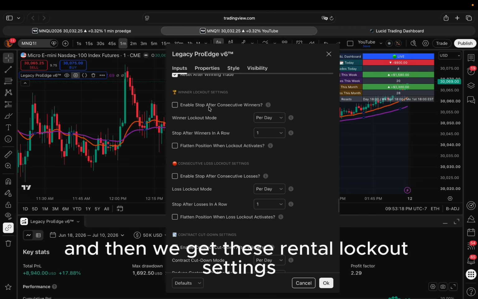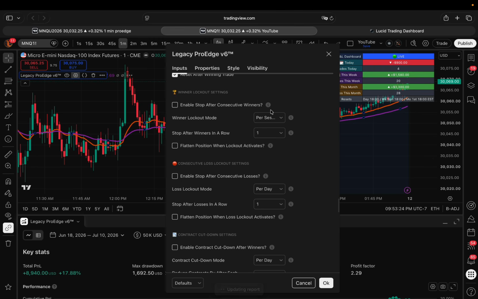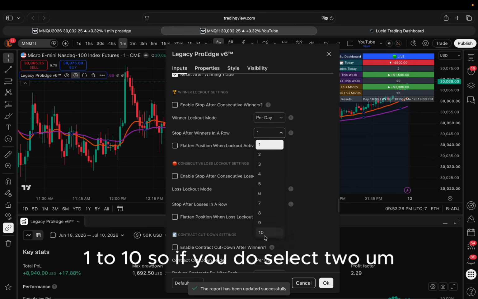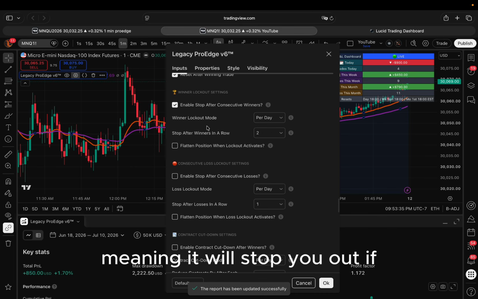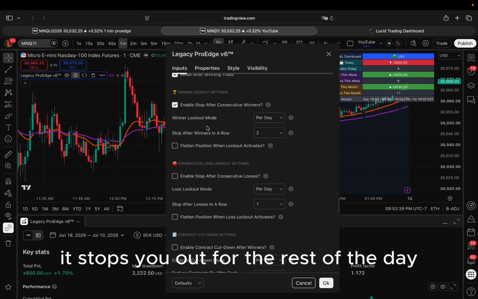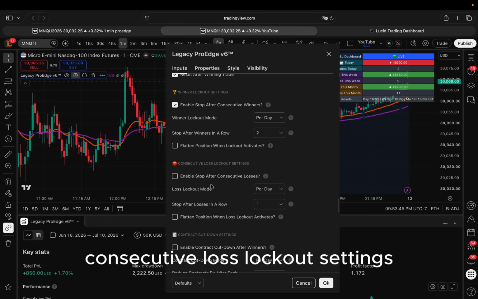And then we get these winner lockout settings. You do have the option to choose per day or per session. And then you do have 1 to 10. So if you select 2 and enable this, it will stop you out if you win 2 trades in a row, back to back. It stops you out for the rest of the day. Okay.